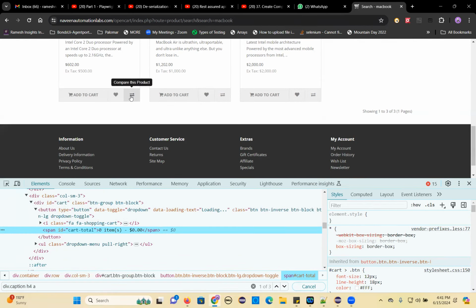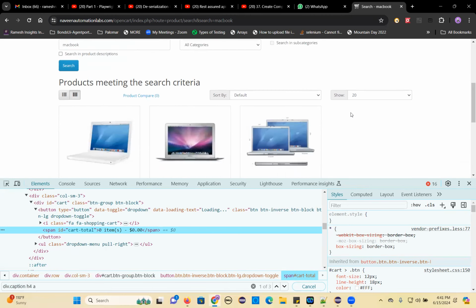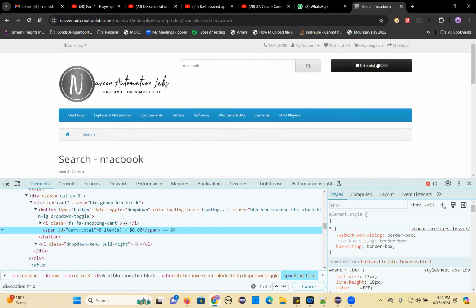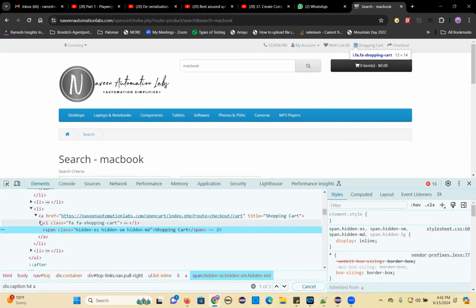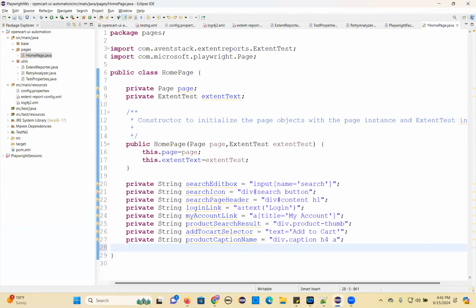Add to wish list, compare this product. Yeah, we just need this, this is enough. And if you want to take this link also, this link also you can take, and this also we can take. It's an a tag, and I can write based on this text. I'll write an XPath. Let me write an XPath also. Shopping cart link on the top.